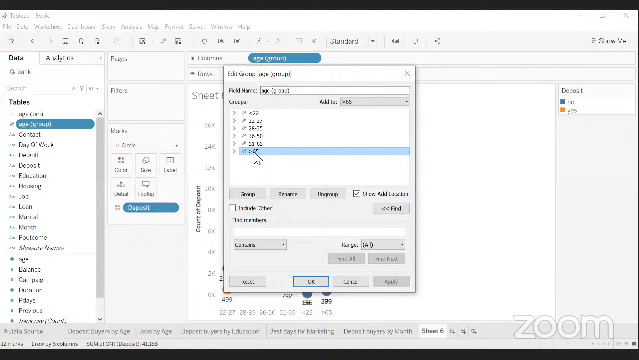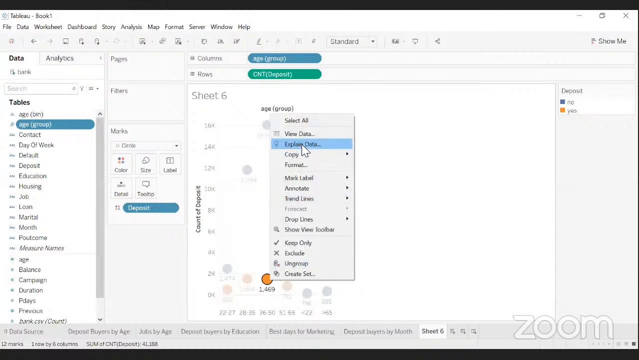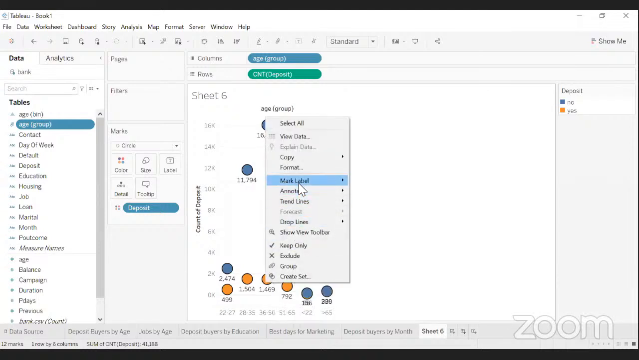So create 6 groups like this, then model the visualization between age group and the deposit nature. Hope those who have posed queries in the chat, I have answered for your convenience. Those age groups are illustrated, right? Good. Then prepare the visualization like this, friends. Age group on the column shelf, count of deposits in rows. That is, deposit has to be transformed into a measure by choosing the count function, and drag the deposit into the color shelf and label them. How to label them? Select all data points, then again right click, choose mark label, always show.